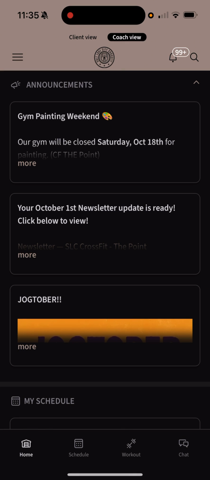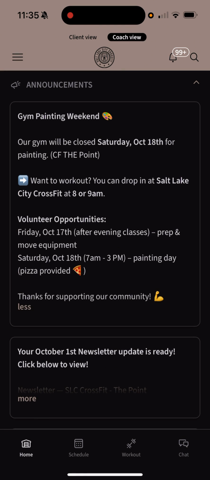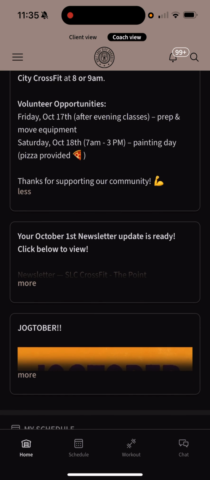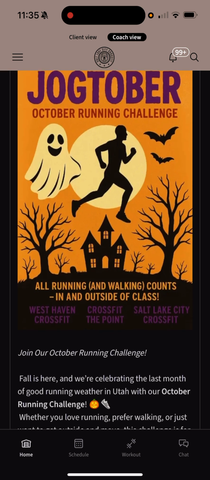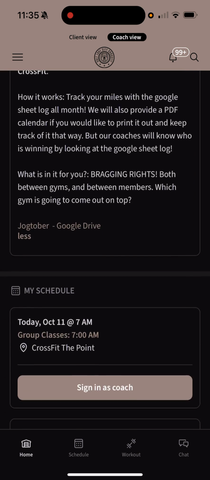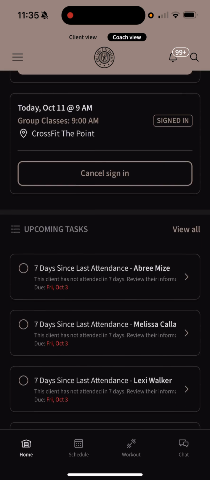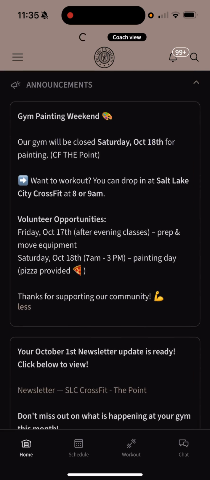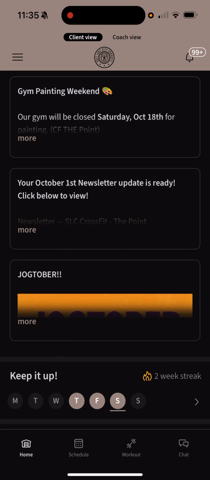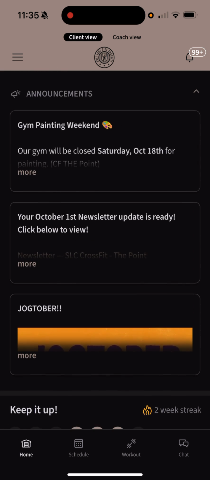All right, now that I'm in, the first screen is going to be some announcements. We're going to be painting the gym soon, there's an October newsletter, and a running challenge that we're doing right now. So, a whole bunch of stuff on that. You can see the main screen here. I'm actually going to change it to the client view. You guys won't have that option, but that's a coach thing.